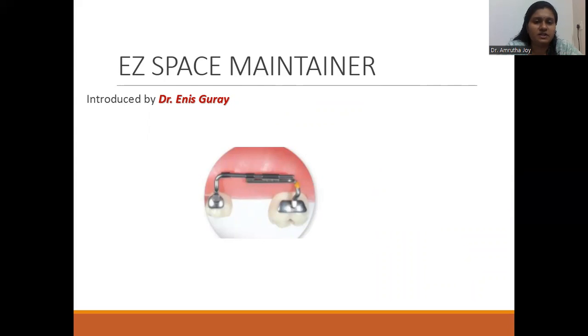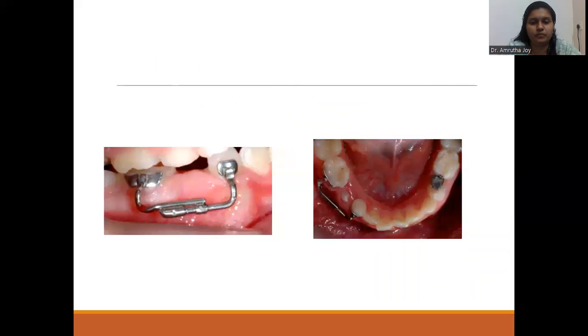In case of the maxilla, it is a transpalatal arch. Then there is the EZ space maintainer. It is a bonded type of space maintainer introduced by Ennis Gure. No banding is required, and it will not interfere with the eruption of the succedaneous tooth.